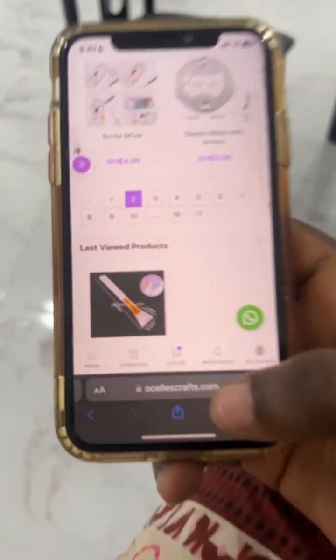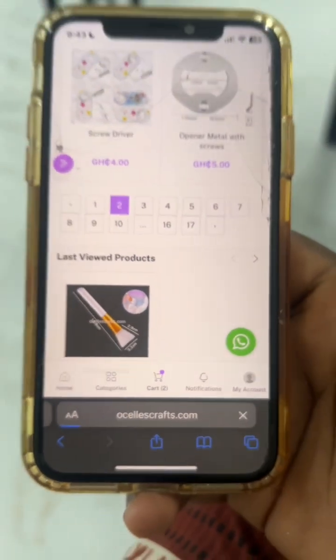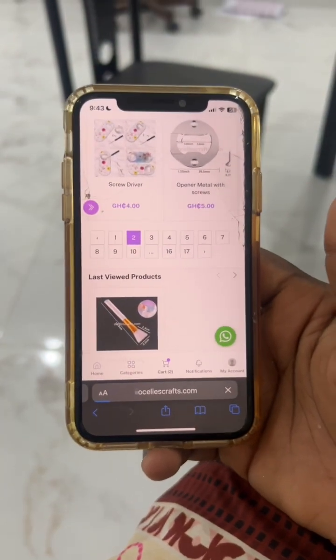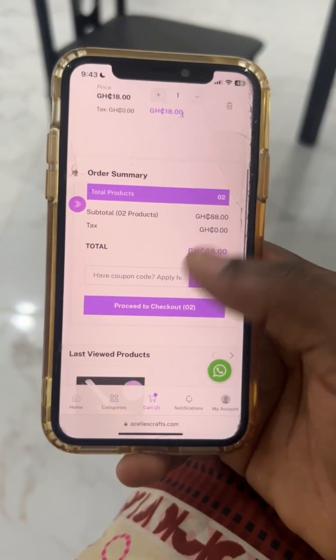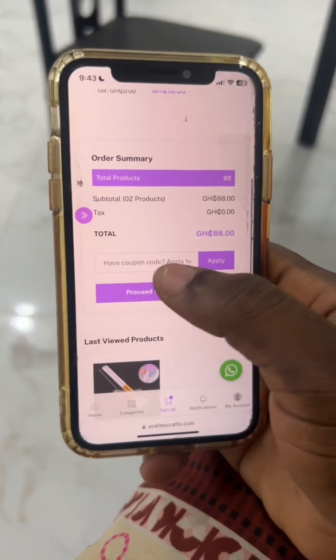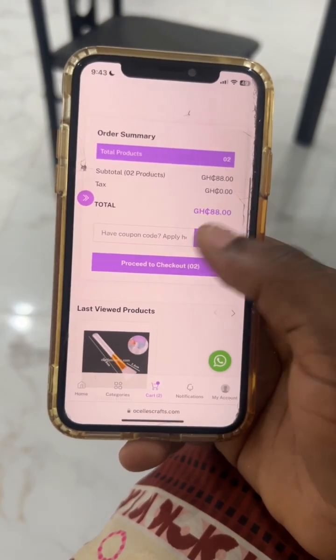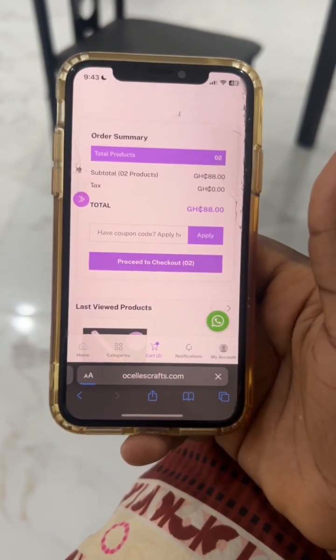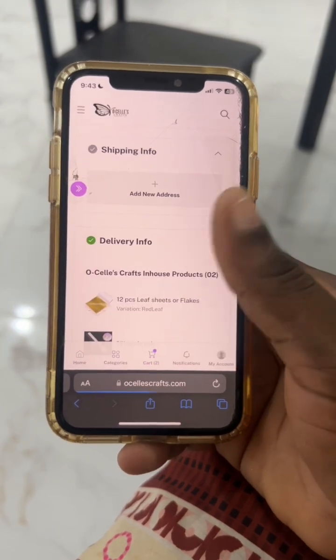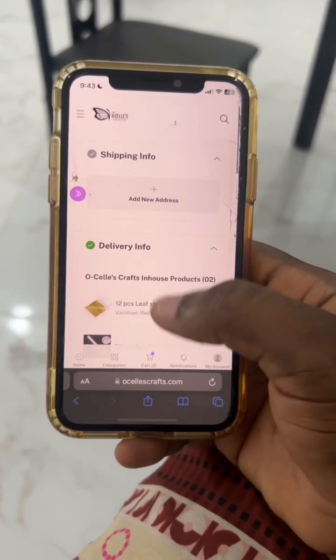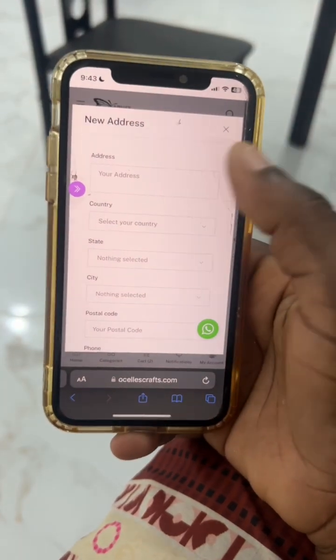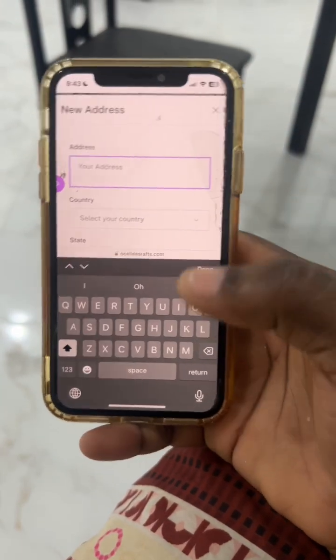However, if you do not want to add any other items, you can just move on and tap on the cart icon at the bottom of the screen and then you can proceed to complete the order. If you have a coupon code, this is where you enter your coupon code. If not, you can just proceed to checkout and this is the page it will redirect you to. So at the top, you see shipping info. That's where you're supposed to add your delivery address or your delivery details.